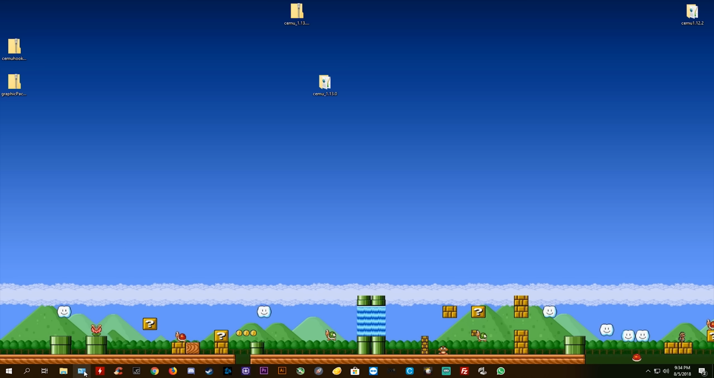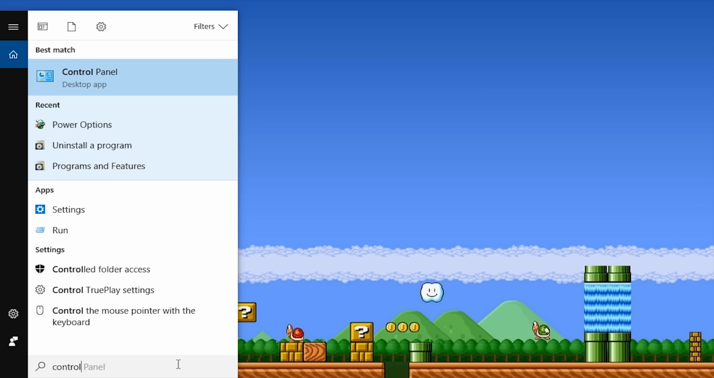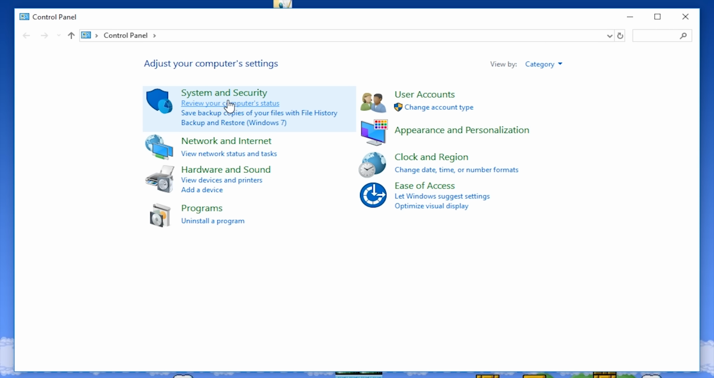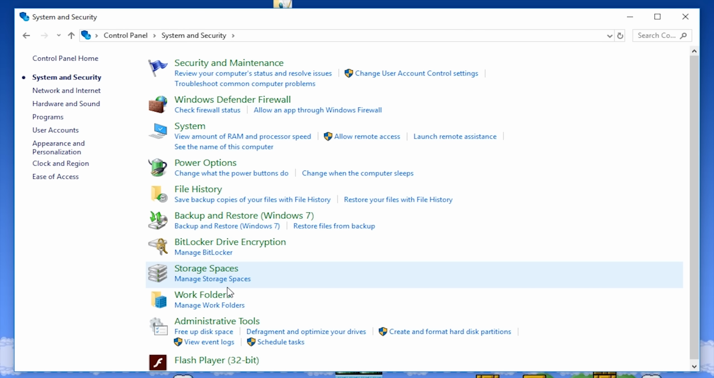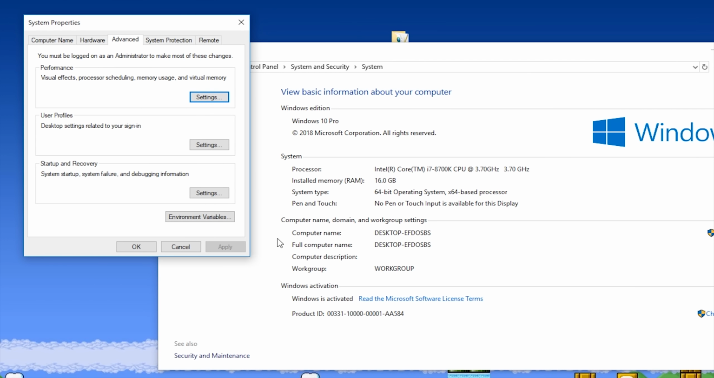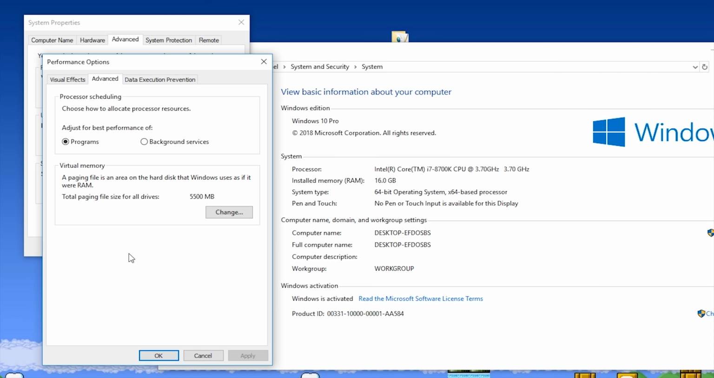In order to set up a page file, you need to come to your control panel. If you don't know how to find it, simply search for it, type control panel into this window and open it from the app itself. Once control panel is open, come to System and Security. Next, come to System, Advanced System Settings, and once in this window, you want to come to this Performance tab right here. You want to click on this Settings button right here, and then come to the Advanced tab. You should see your virtual memory right here.